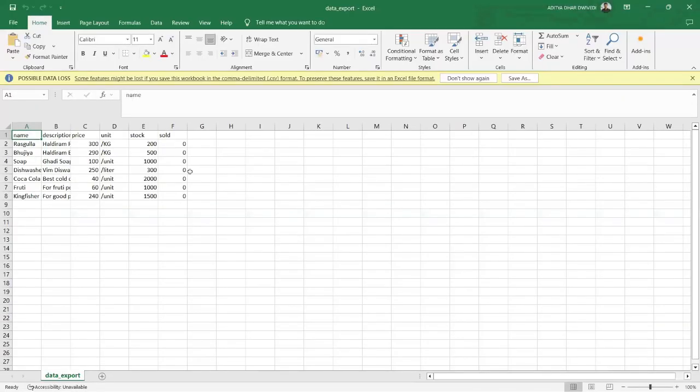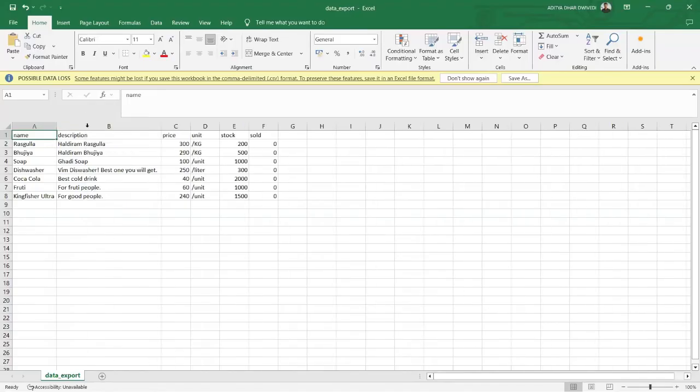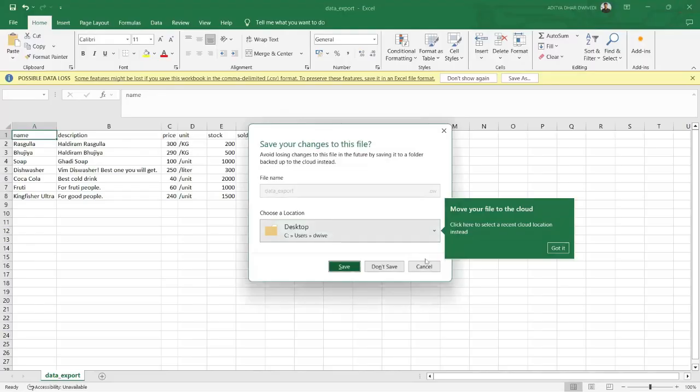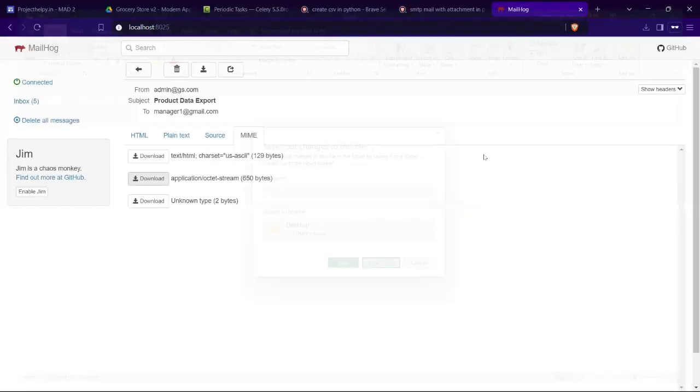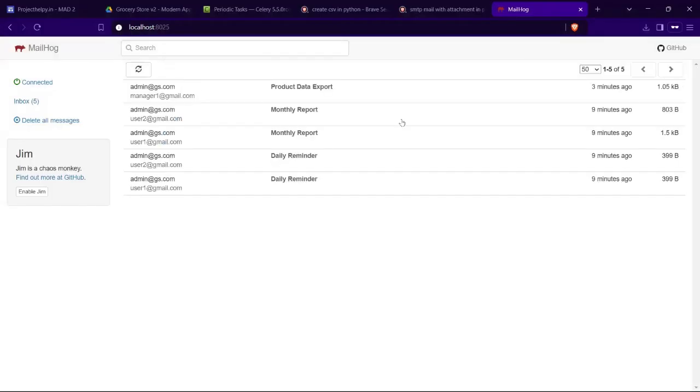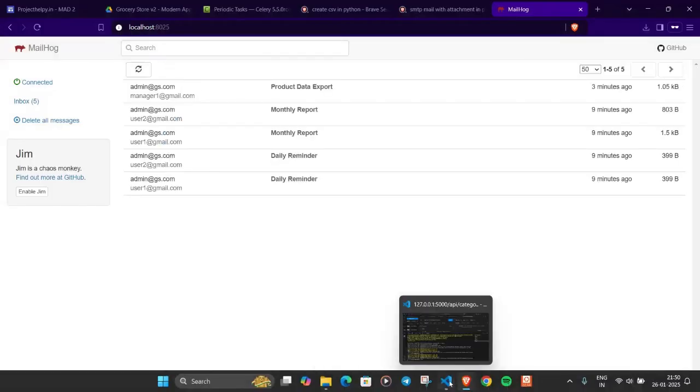Yep. So you can see we have all the data of the manager fund. Okay, it's saying sold as zero, but we have bought some items. So I think there is some issue in our purchase API. So this is good. We have exported the data. So our export is working fine now.